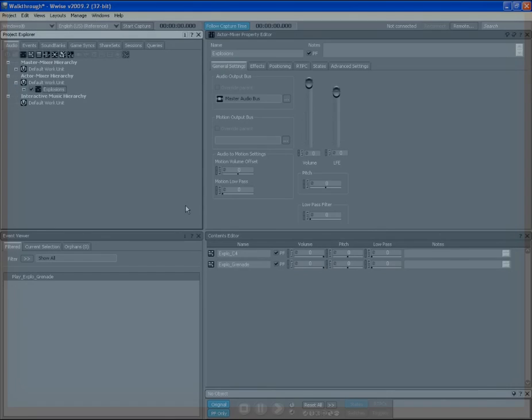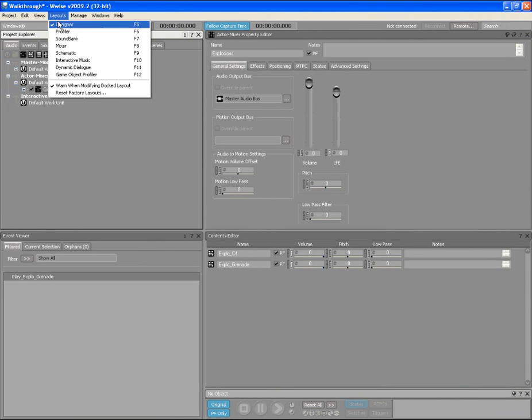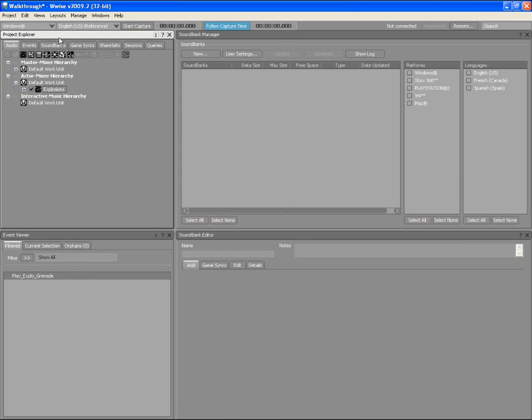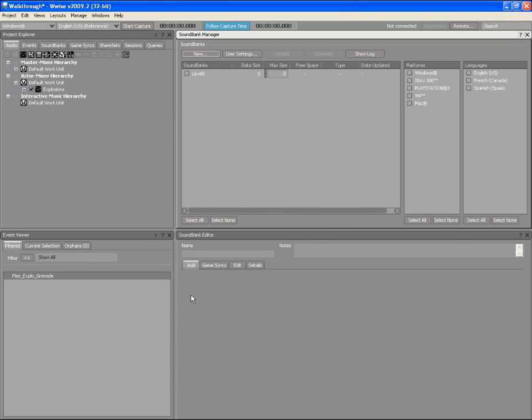Let's take a look at how SoundBanks are created and populated in Wwise. First off, let's switch to the SoundBank layout. Currently, we don't have any sound banks in our project, so let's create one now. To do so, simply click the New button in the SoundBank Manager. Specify a location and a name for the new sound bank, and then click OK. The new sound bank is added to the SoundBank Manager.